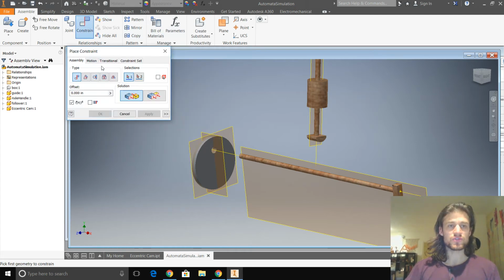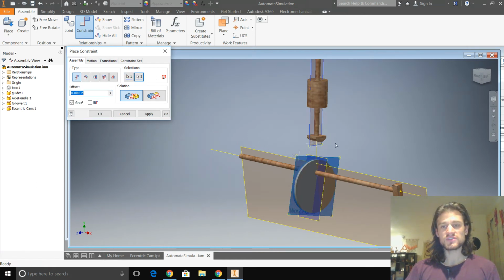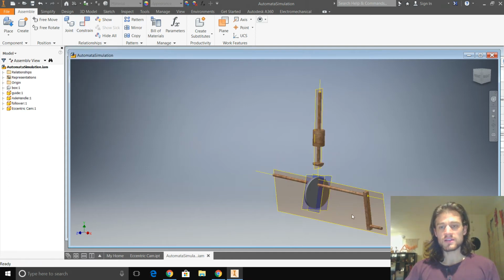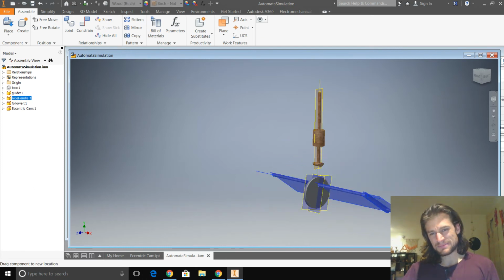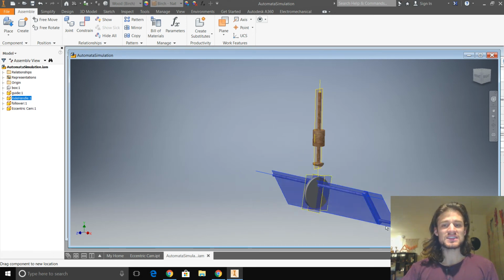So we're going to click constrain, and do a mate again. We're going to mate this to this. That will slide it so that it is below the follower right here. We'll apply that one. And now let's test it out and see if it's working. Okay, so we spin it and the handle spins, but the cam does not spin with it.